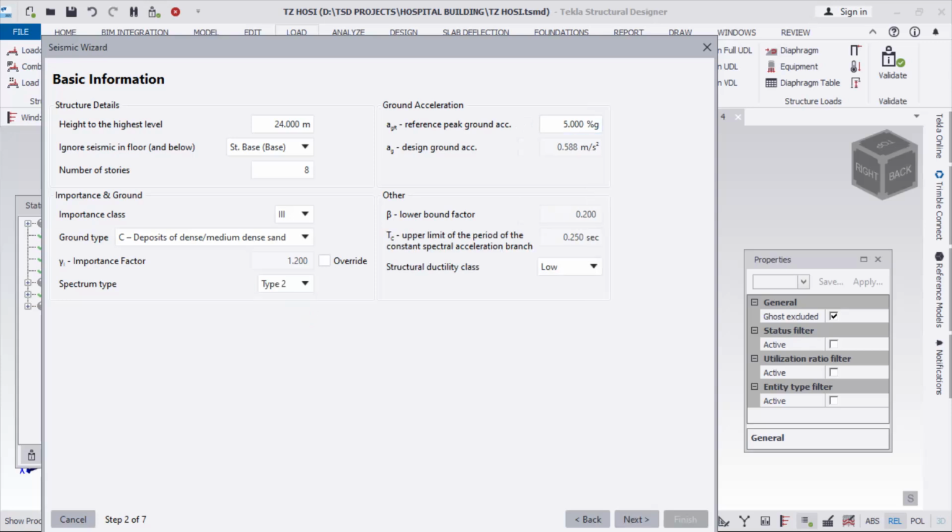Now, it is good for you to understand that ground acceleration is normally a multiplication of the reference peak ground acceleration and the importance factor. So in this case, you are getting 5% multiplied by 1.2, and you get 0.5. The software is calculating this by itself.